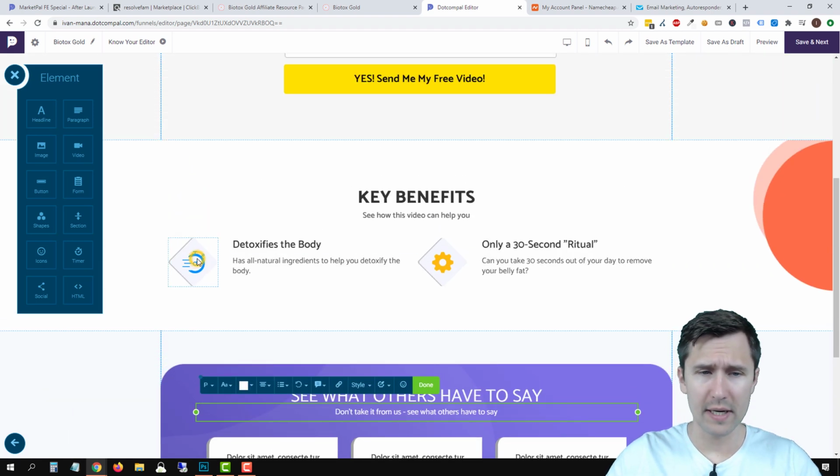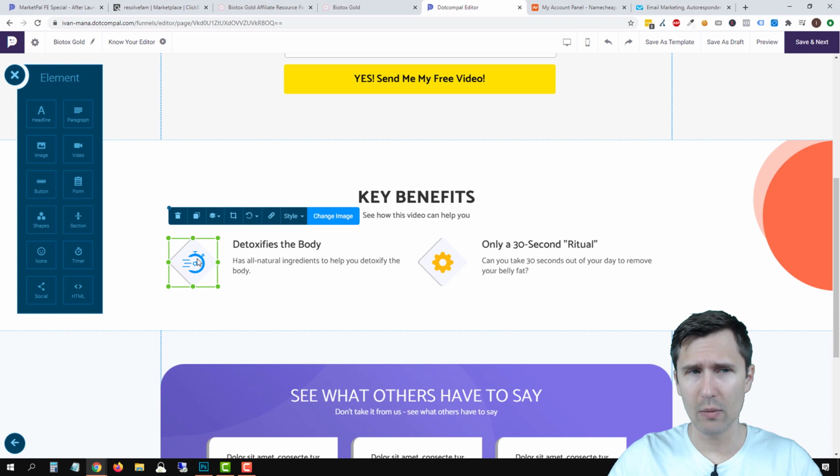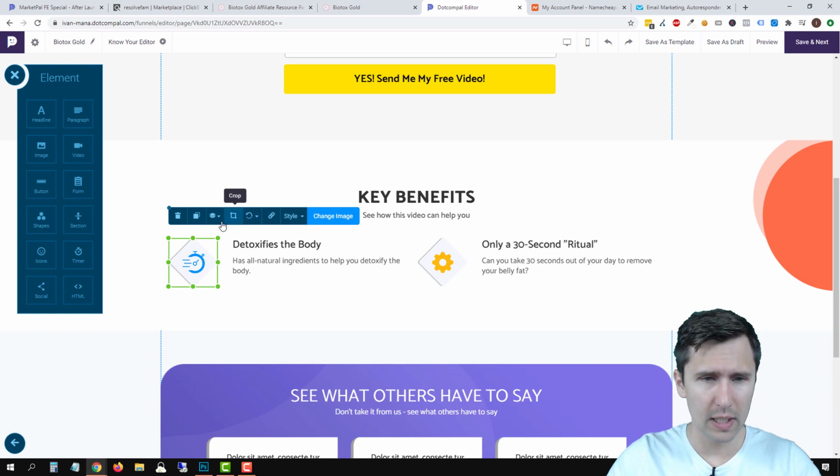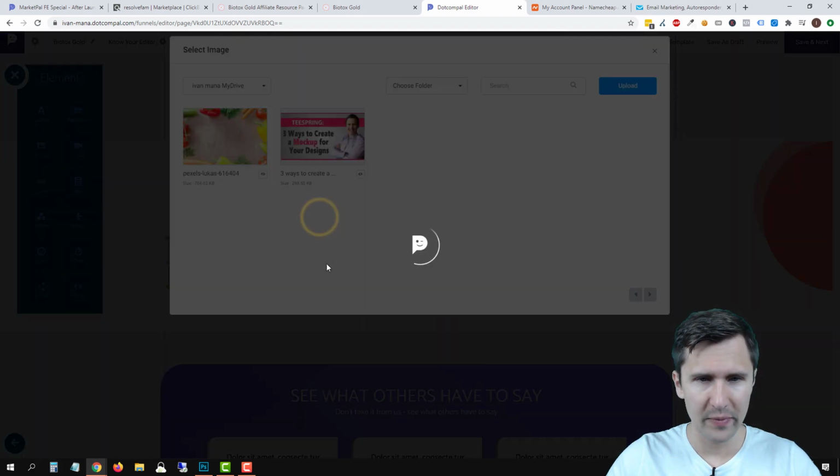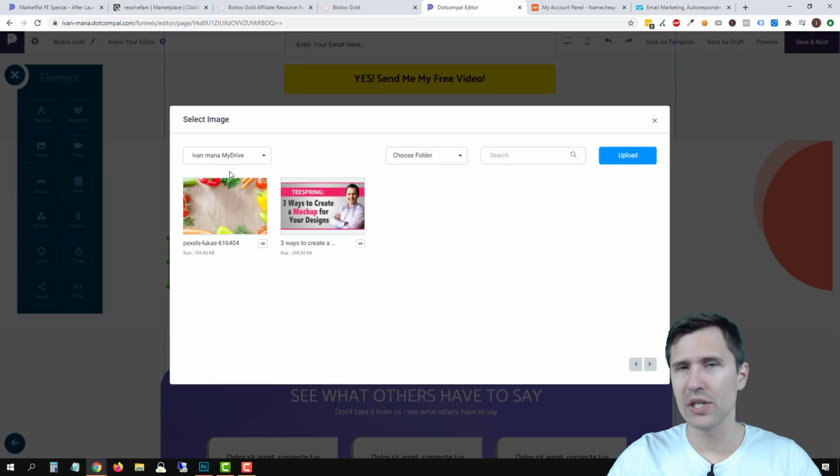We can add images here as well, but the thing is here with MarketPal, you have to get your own images. So if I go to, where's the image here? Change image. You cannot, there is no integration like with GrooveFunnels or some other landing page builders, not all of them. They have an integration with at least some free or paid image search sites. MarketPal does not, so you have to upload your images here.